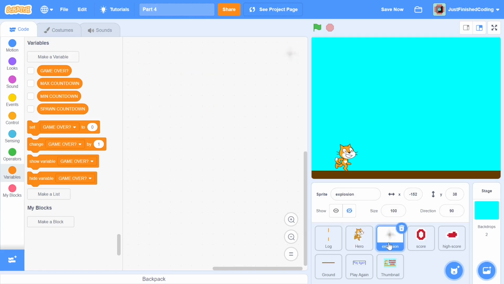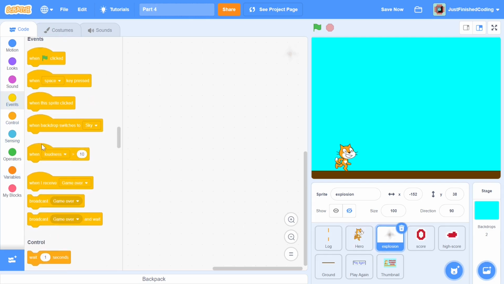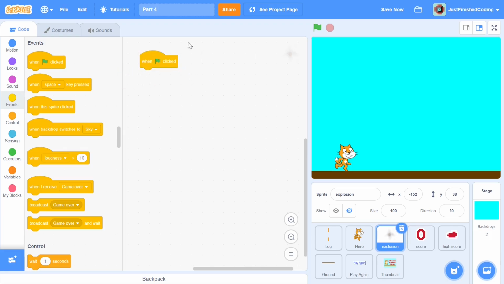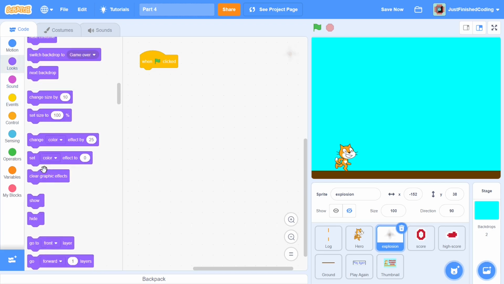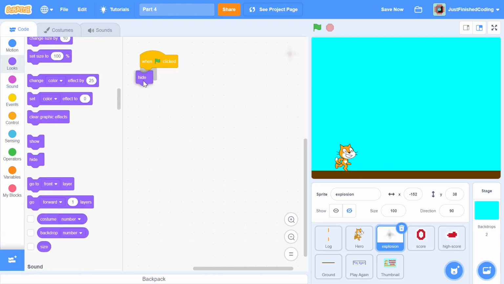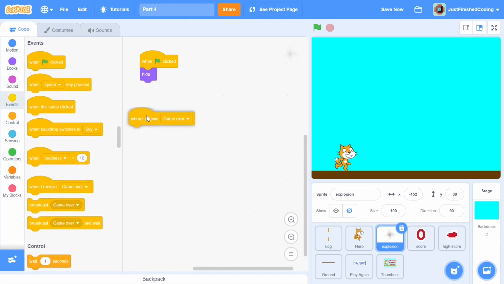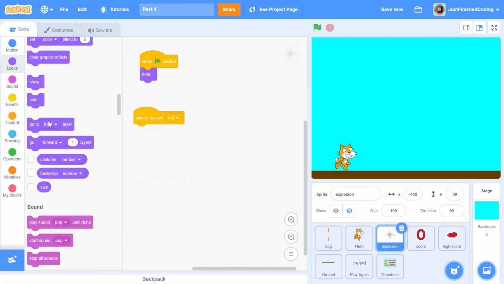And now we can head over to the explosion. So within the explosion, first of all, when the green flag is clicked, I'm going to hide. And I've not used init here, and that's for a specific reason. Just make sure you have when green flag is clicked. I think for the explosion init would be fine, but I'm going to go ahead with the green flag. Okay, so when green flag is clicked, I will hide, and I will also grab when I receive init, I will hide as well. So I'm going to do it both times. So when I receive init, let me hide, and this is when we receive game over.